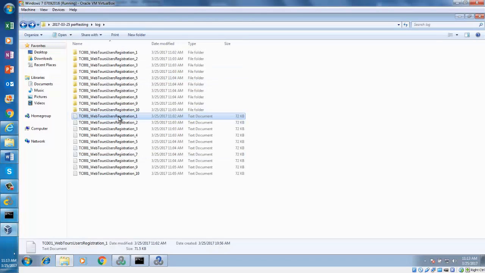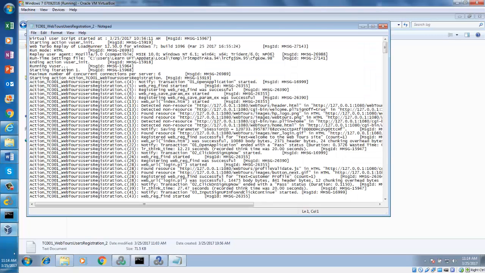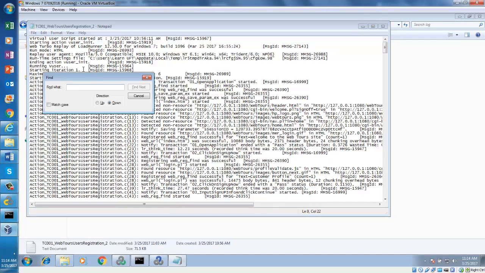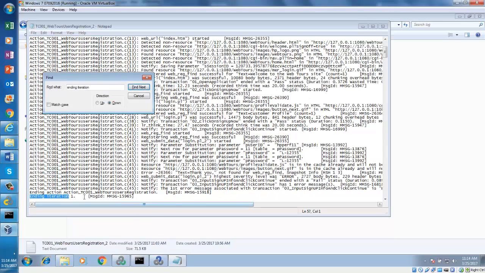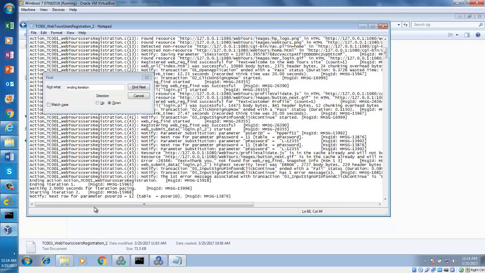Now let me show you how this iteration was actually working. If you open this log file, let's say we are opening it for user 2. Now if you look for ending iteration, can you see we have ended iteration 1 here, and after ending iteration 1, can you see we are waiting 2 seconds before we start another iteration? Why is that? We waited 2 seconds and then started iteration 2 because we have a pacing time. Right?